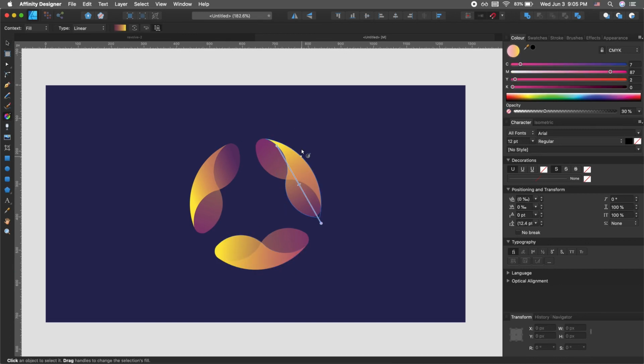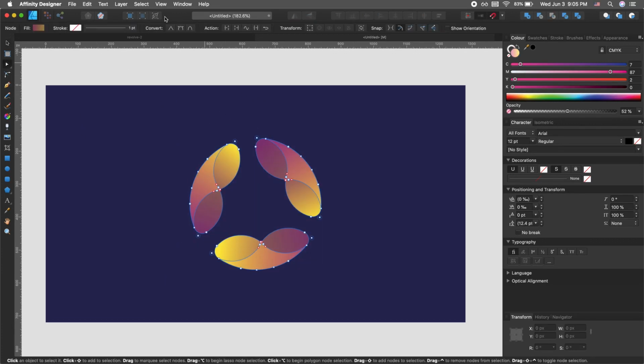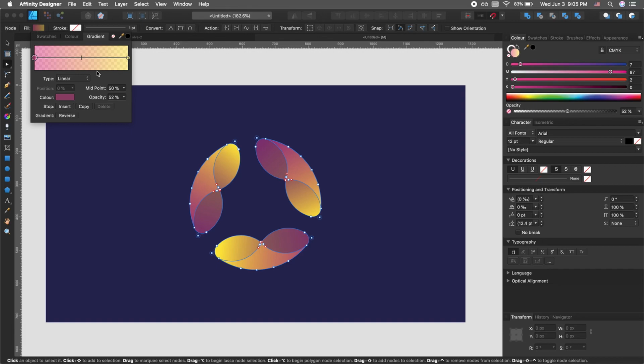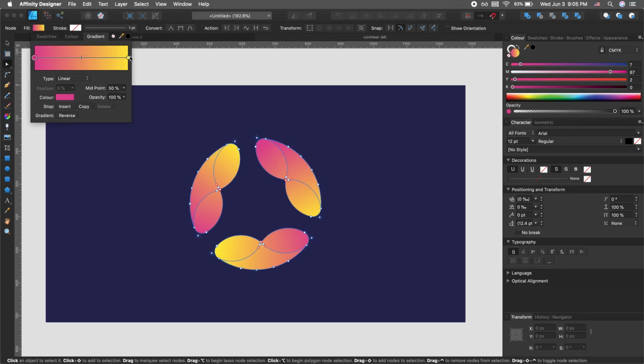You can also go back to the other shapes and work on those as well. So what's cool about this is you can select everything again, hit A on your keyboard, and you can just play with the gradients all over again.